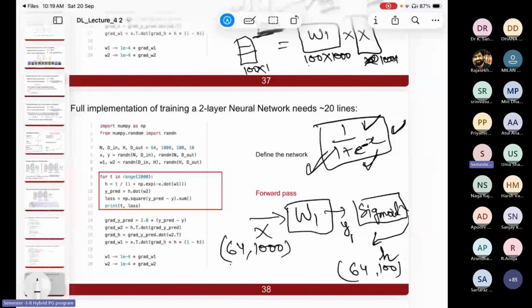I have shown this example for one image, but at a time, 64 images can be processed, or you can say this W1 will be multiplied with every image. And for every image, you'll be getting 100 values. And since you have 64 images, you'll be getting a 6400 dimensional vector. So this is happening in parallel, and that's the beauty of the GPU.